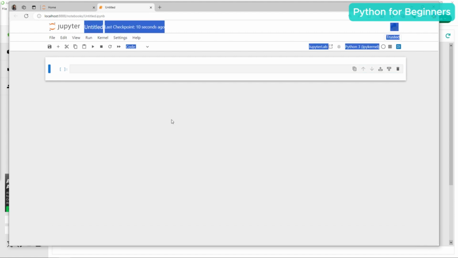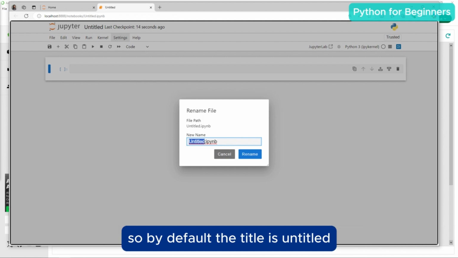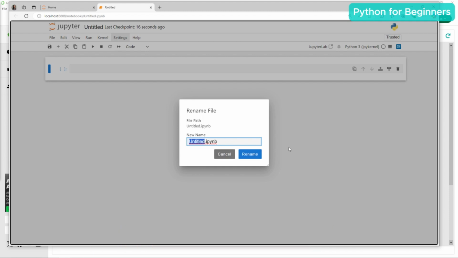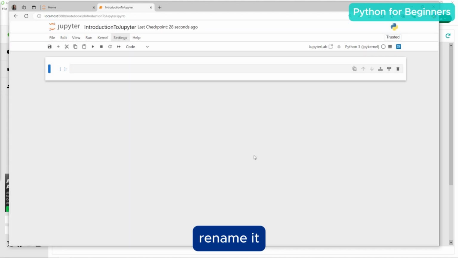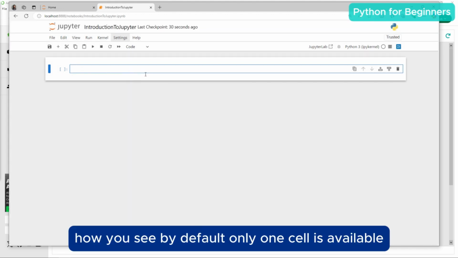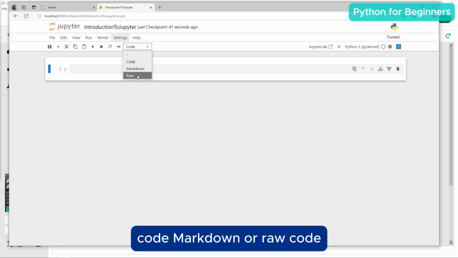Immediately you can change the title. By default, the title is untitled. We can say it's Introduction to Jupyter. I rename it, and then I start. You see by default, only one cell is available. And for each cell, there are 3 modes: code, Markdown, or raw.